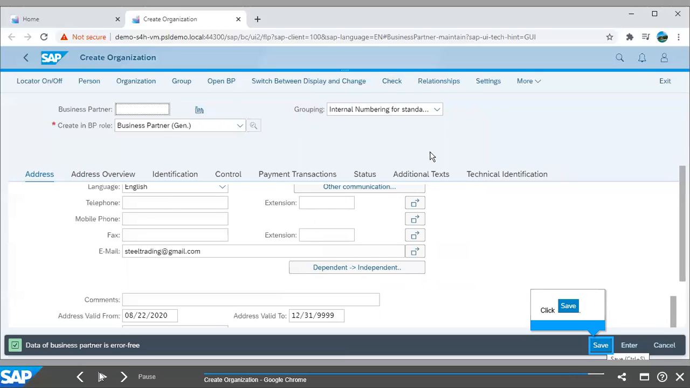And this information we have just filled is the general data of the business partner. And to use a business partner in terms of sales and distribution, we'll have to extend this business partner to the sales and distribution view. So please look out for the change business partner video that will be coming up.